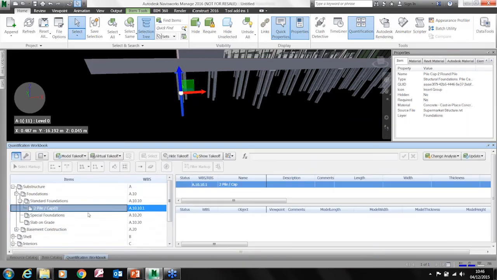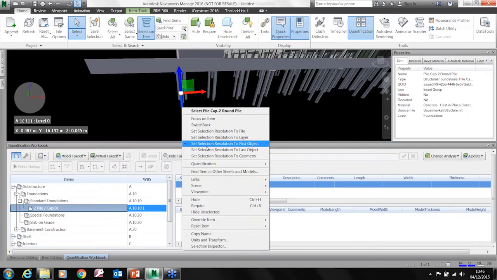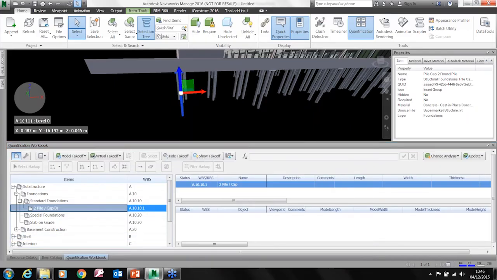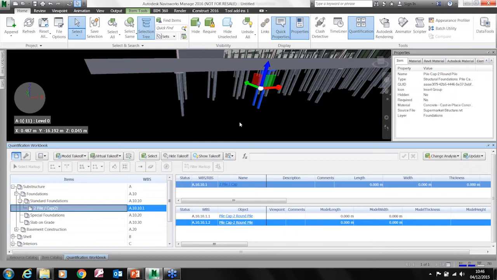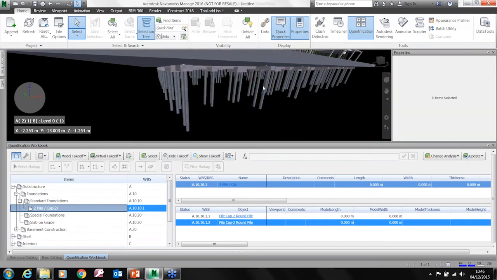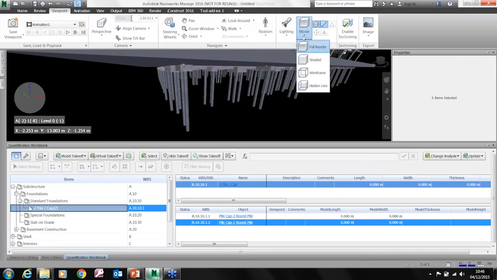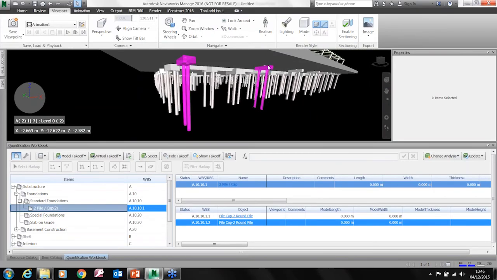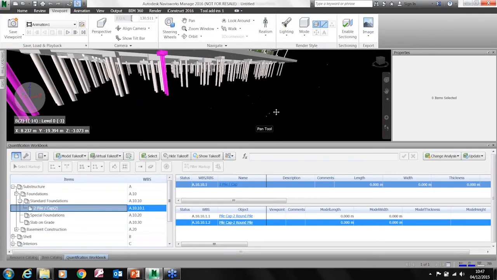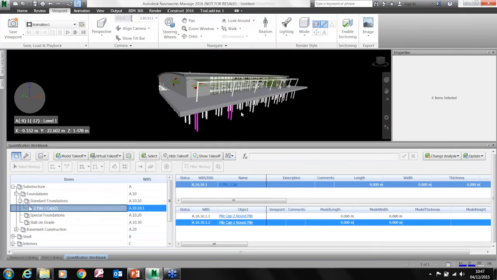I can go back to my quantification workbook. I can right click, then quantification, take off to two pile cap. And again, anywhere where that is, I can come in, quantification, take off to two pile cap. So there are lots of things that I can start to maneuver around in there. If I just change my view so that I'm in shaded mode, you'll notice that each item that's been taken off has automatically been assigned the color that I told it to have before. So really quite powerful.